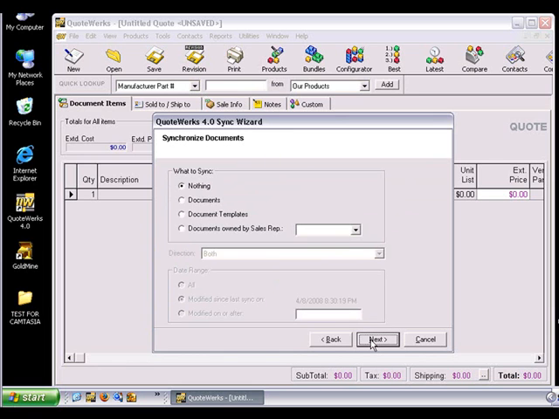In the Synchronize Documents window, we can specify the documents we wish to sync. The first radio button is labeled Nothing. This is selected when you don't wish to synchronize any documents. This radio button will allow you to sync documents.